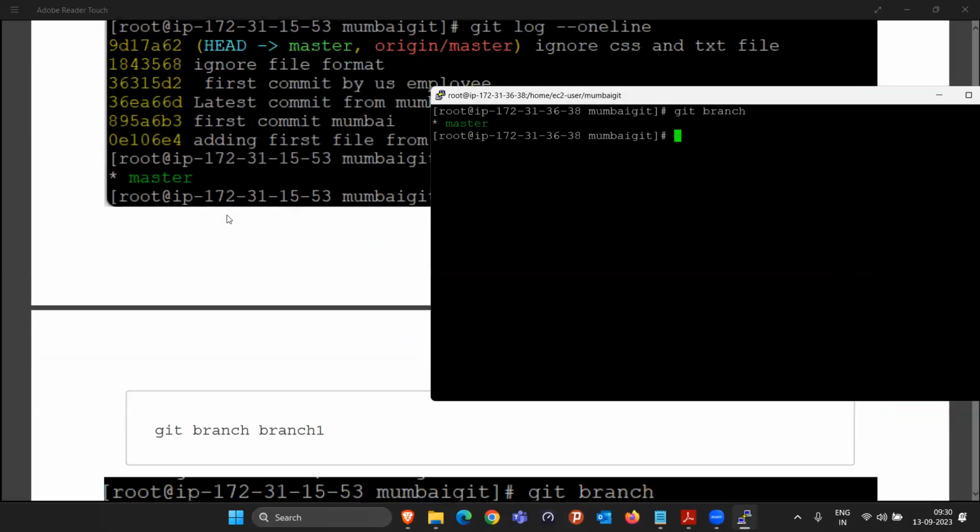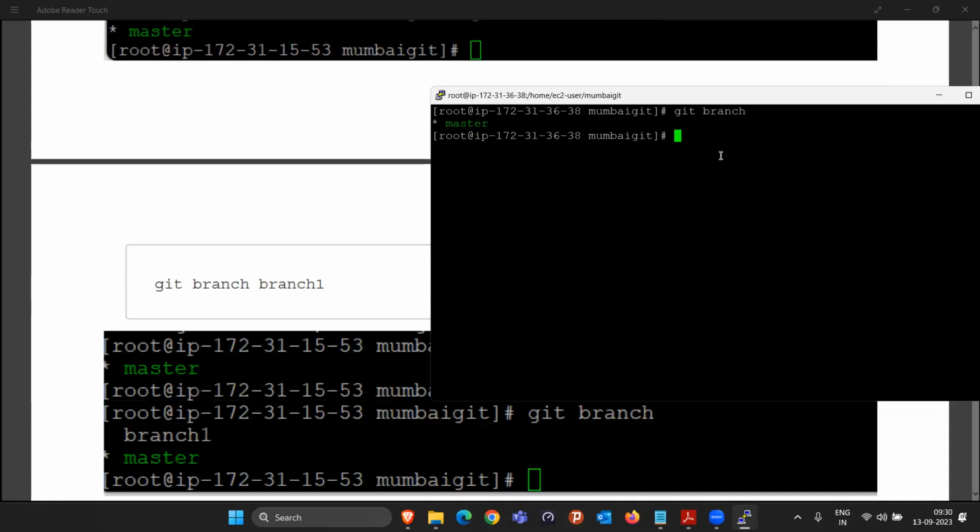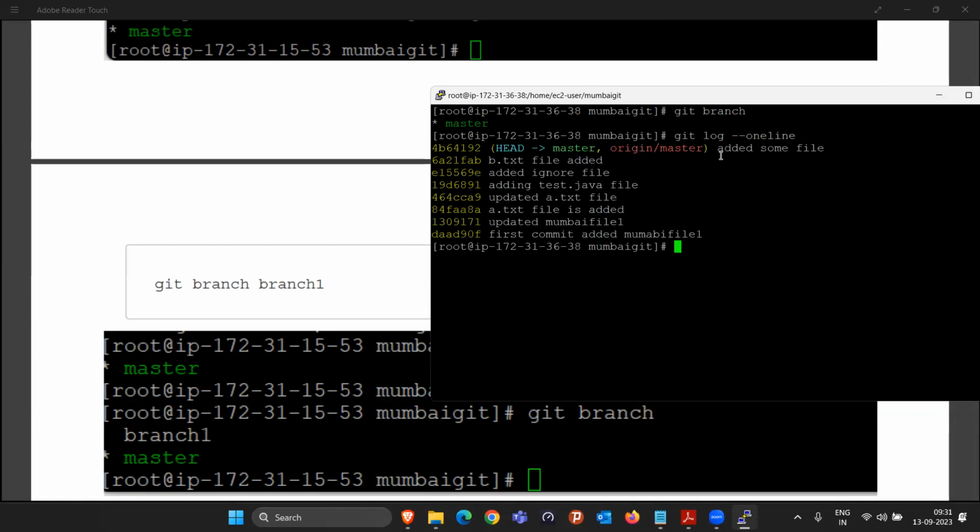Now, if I want to create one more branch, what will I do? I will use the git command. But before that, let me show you one more interesting thing. If you see here, git log --oneline, or the git log command, you are seeing there are two things at this particular commit, master and origin master. Making sense? These two things.